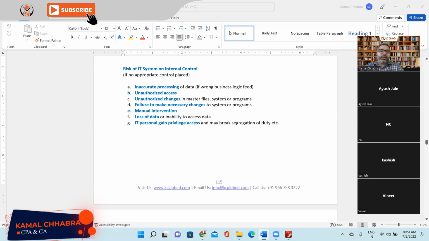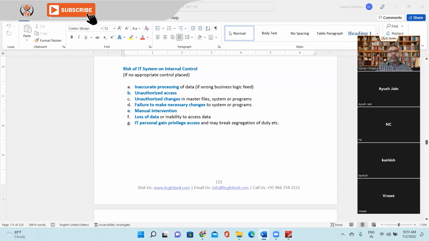Next, F point is loss of data or inability to access the data. Have you heard about disasters? Have you heard about loss of data? Like your file has got corrupted, your hard disk crashes many times. Your laptop has crashed, your pen drive and hard drive have crashed.